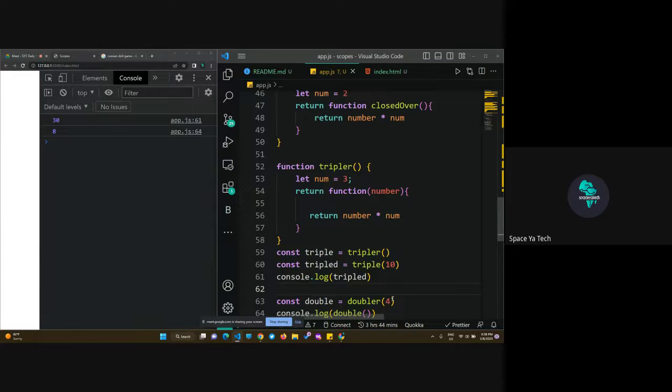Hey, maybe I can try. Yeah, so it's a function that takes another function as an argument or returns another function. Yes. Yes. That's exactly what higher order functions are. So other functions are called first order functions. Your normal functions are called first order functions.